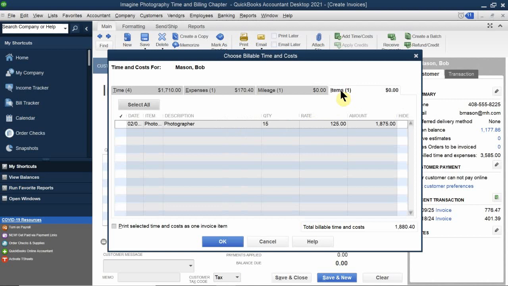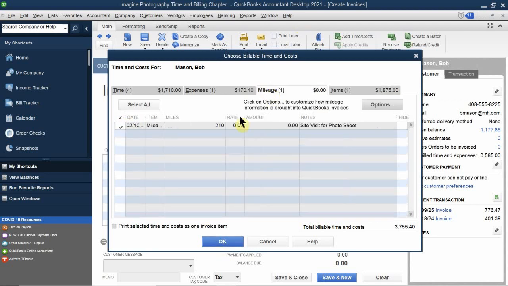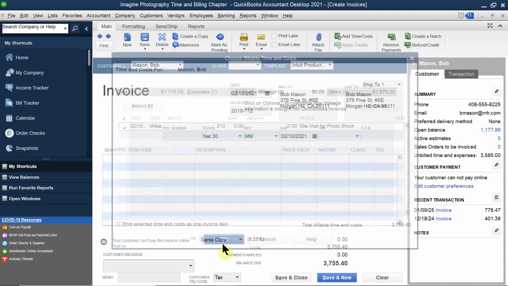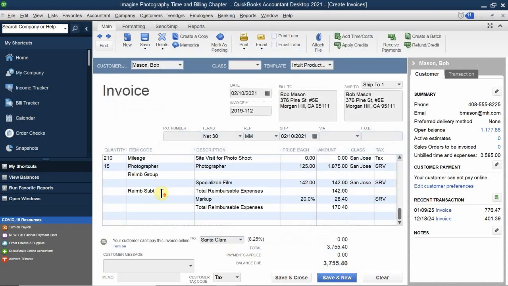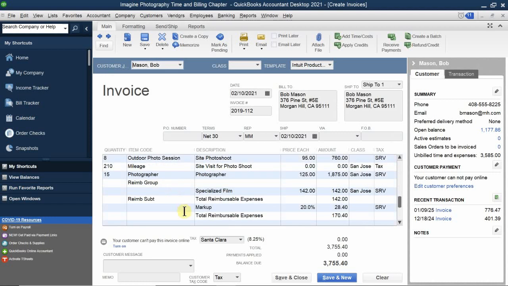And then we got items. Items here. We had the photographers. If you guys remember, we had 15 photographers for Mr. Bob Mason's. Okay? And I'm going to go ahead and click this again. I can't do that. No, I can't. Okay? So now that I selected all the items here, I'm going to go ahead and click OK. So it's going to drop down everything that Bob Mason owes for this entire thing. So as you can see, reimbursable sub is already here.